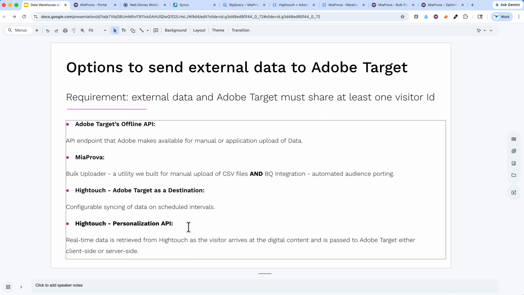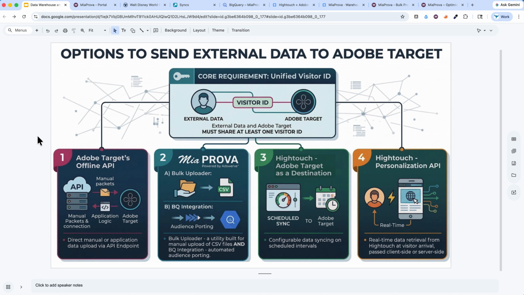personalization API within there. And so to close, these are the 4 options, like I said, that Hightouch makes available. The offline API, very cool, fun to play with. We give you the bulk upload, the BigQuery integration. But these are the 2 that I walked through within here, with more of a focus on the Hightouch personalization API.